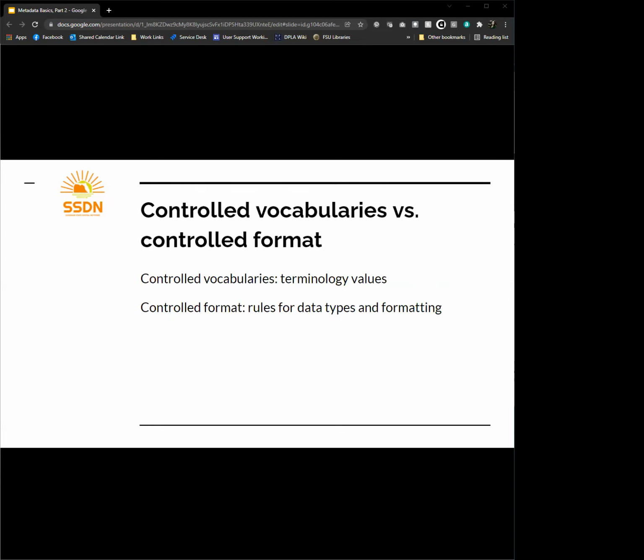I want to also quickly cover controlled vocabulary and controlled format. Controlled vocabularies are organized sets of terminology values. Controlled format refers to the rules concerning the allowable data types and formatting of information. Controlled format can be applied to either a free text field or a field that's linked to a controlled vocabulary. Controlled format is often applied to date fields and is also suitable for measurements, geographic coordinates, or other fields where numbers or codes are used.